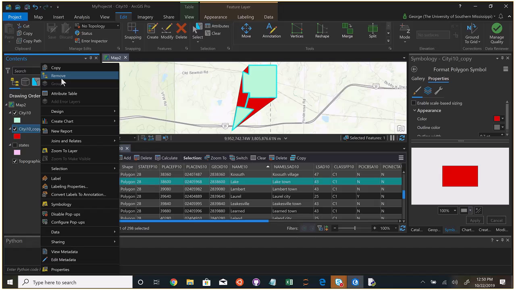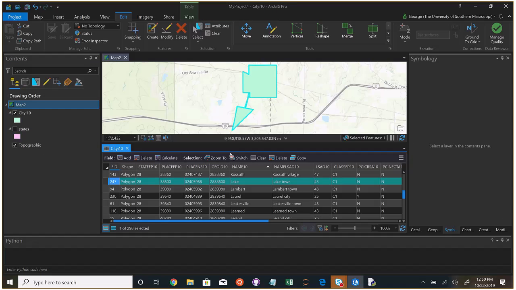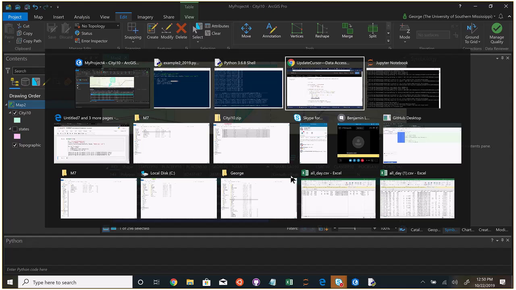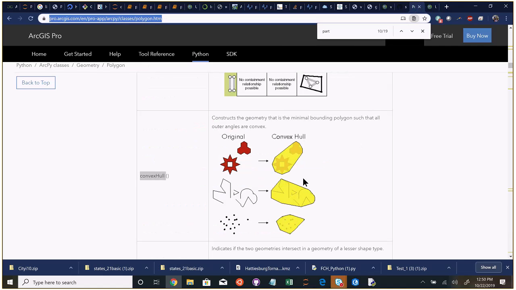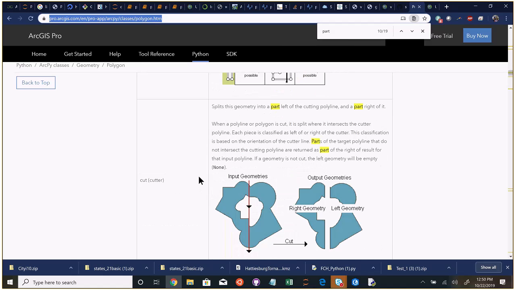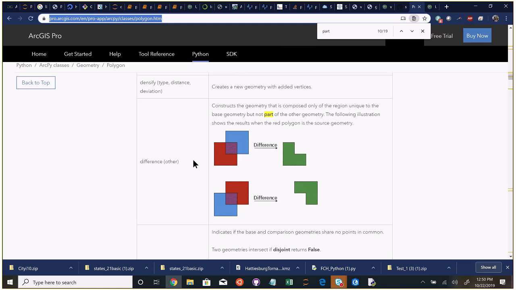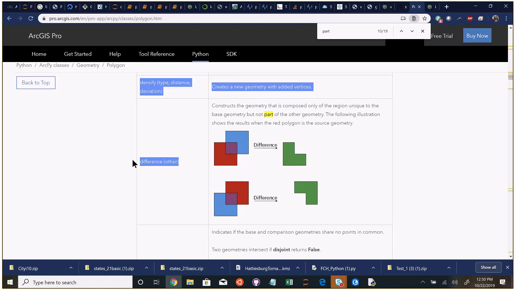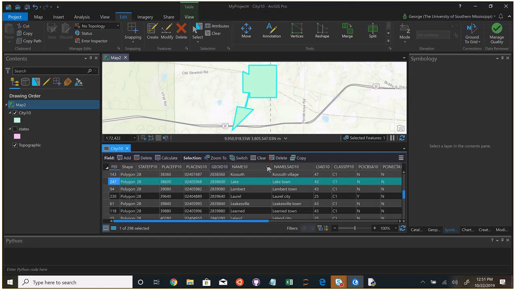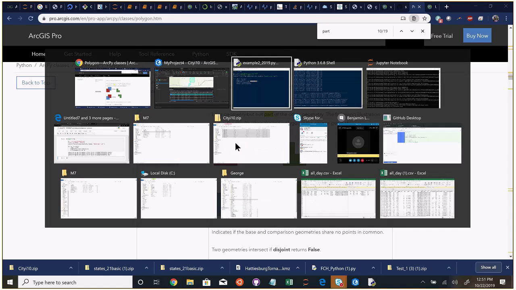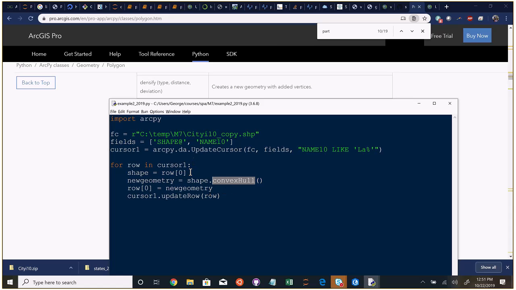All right, so another thing that you could do is we can chain those together. So here's the convex hull. We could also get the difference. The difference will return anything that's different between two geometries. So what if I did this? New geometry is equal to this, but what if I said dot difference and then did shape?